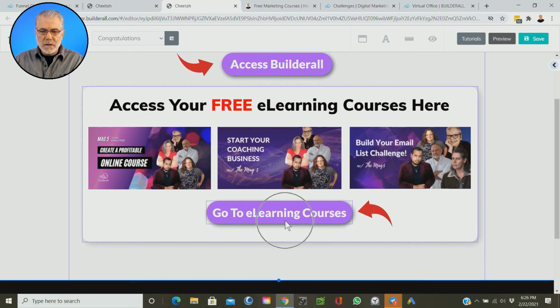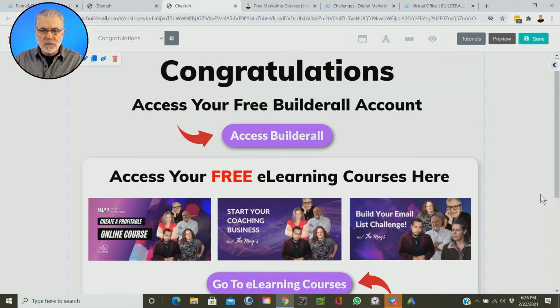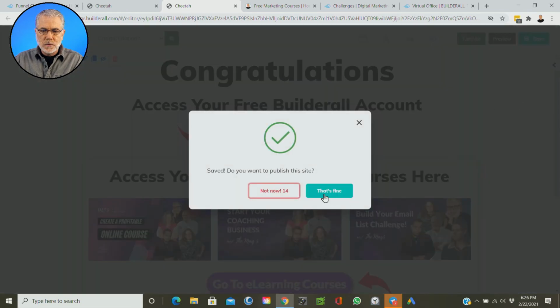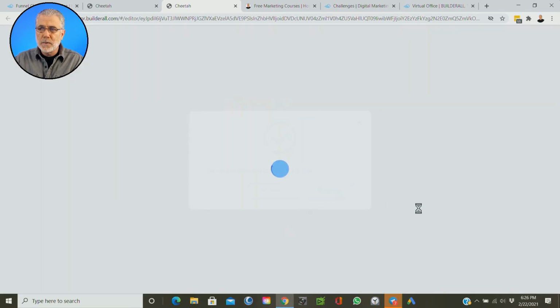So I have the button here is good. I don't think I need to hyperlink this text here. It's pretty self-explanatory. And we're good. Hit save. I'm going to hit that's fine. That means publish.